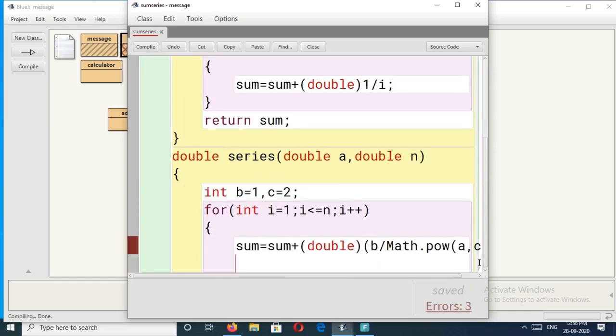After the first term, when you are taking the second term, you need to increase the value of this numerator and, at the same time, the power of this a also. How can you increase it? What's the difference between the first numerator and the second numerator? The first numerator is 1 and the second numerator is 4. The difference between these two numerators is 3.